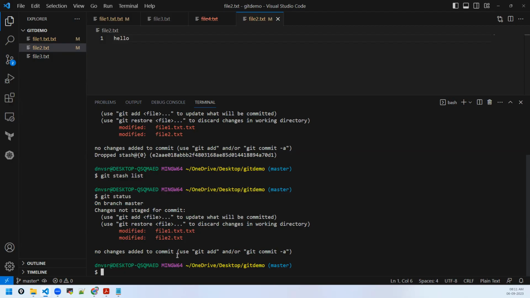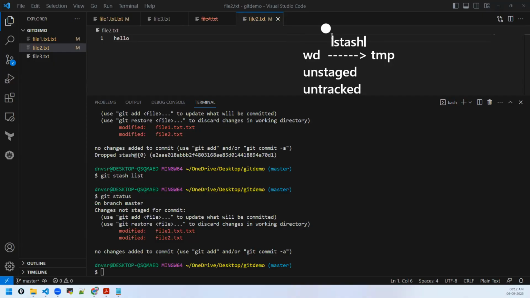Does stash work only for unstaged changes, or can we use stash for staged changes also? See, the concept is from the working directory to temporary shelves. What would be the changes in the working directory? Only unstaged, and it could be untracked, isn't it? Staged changes will not be there. So from the working directory, if you want to move them to temporary shelves, it's stash. It could be unstaged and untracked changes in the working directory, and here we are talking about unstaged.